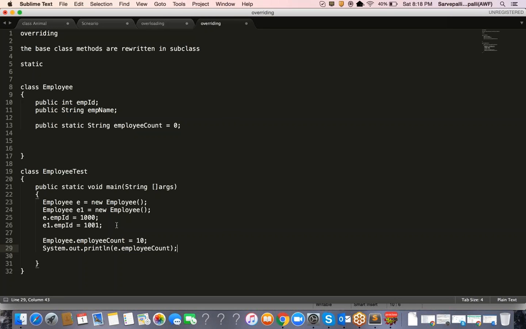Can I access with the help of a reference? Yes, you can. With the class name also you can do, the reference also you can do, no issues at all. It will print 10. Suddenly in the next line you are changing e.employeeCount equal to 25. With this e object you are changing. In the next line you print System.out.println(e1.employeeCount). What will be the output? It will not print 10, it will print 25 only.